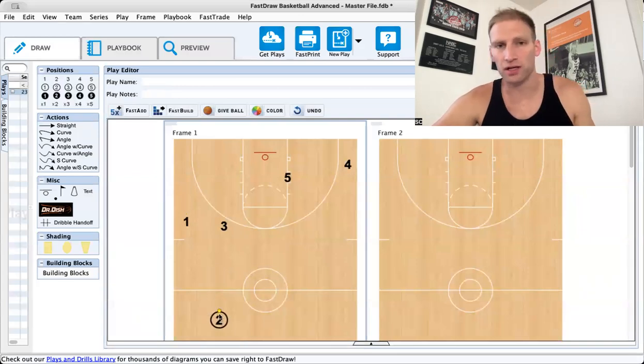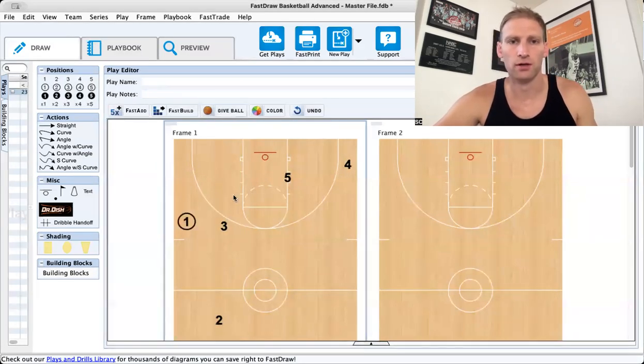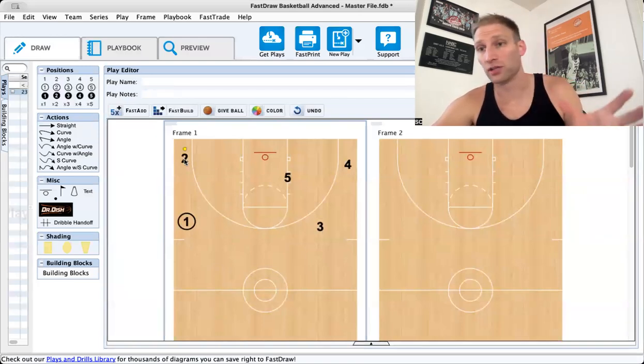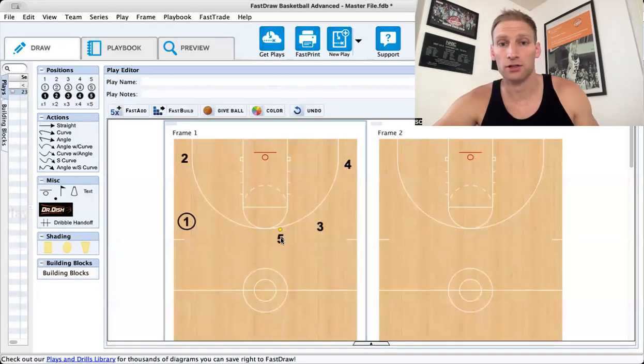So let's say the 2's bringing it down. They pass up to the 1, right? They fill, they cut through. They could go to the same side. They could go to the opposite side. Trailer's coming back, boom, and we set that ball screen.